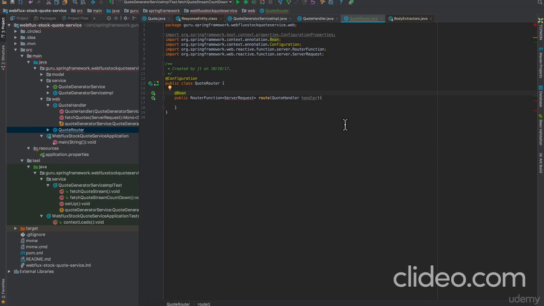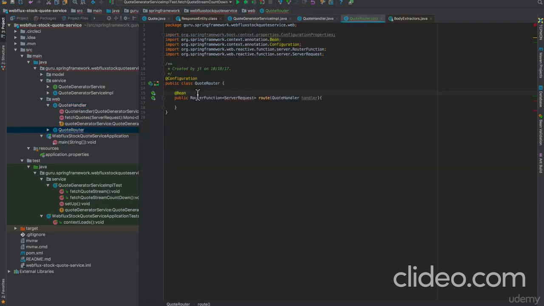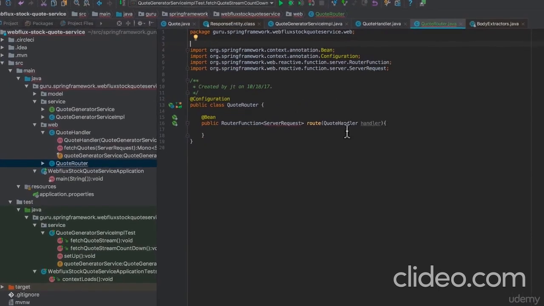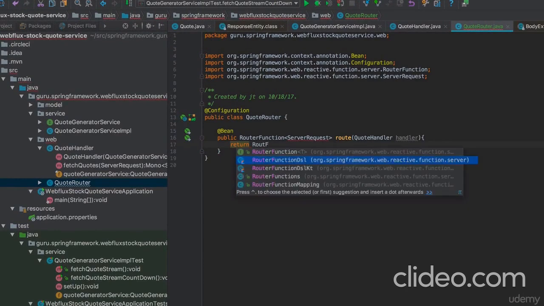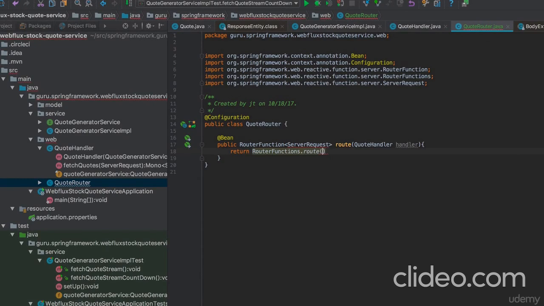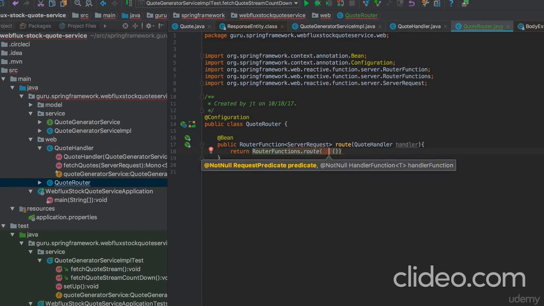We're going to get a bean, but we define that QuoteHandler, just to recap that, this is defined as a Spring managed component. So when we get to the QuoteRouter, which is a Spring configuration class, that is going to get wired up by the Spring context. Now what we can do here is return RouterFunctions. Now we're going to need a static import here.